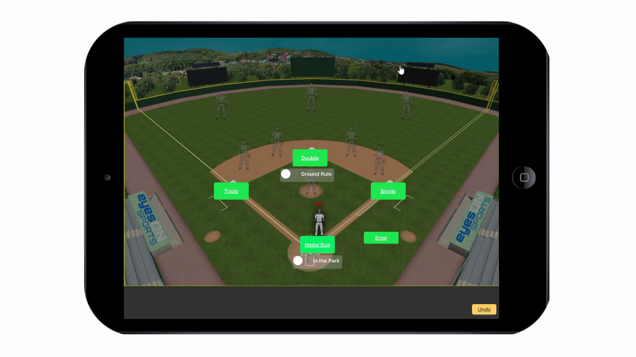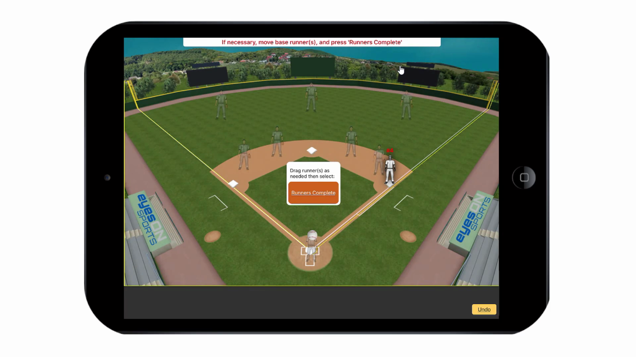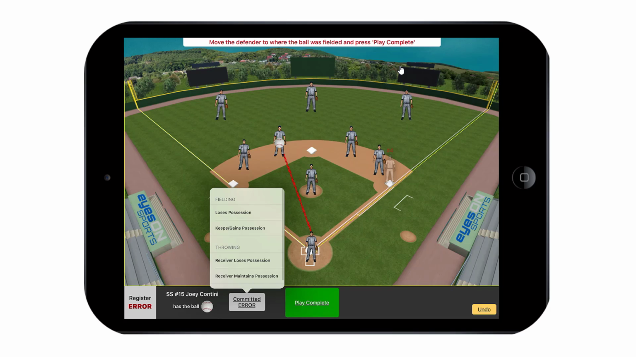So I'll show you that on the next one. But let's do an error. Those happen pretty frequently. So we select on error, select runners complete, and let's say the shortstop made an error. You click on it, and there's a window, a little thing that pops up here.